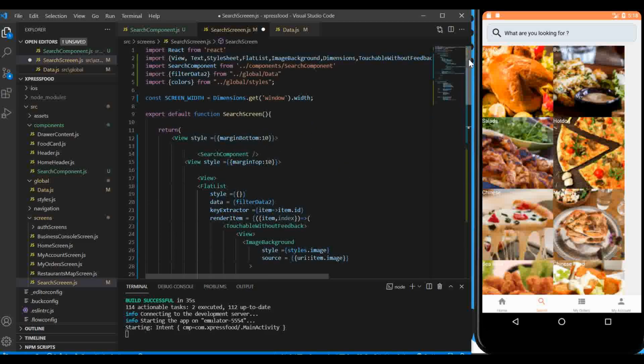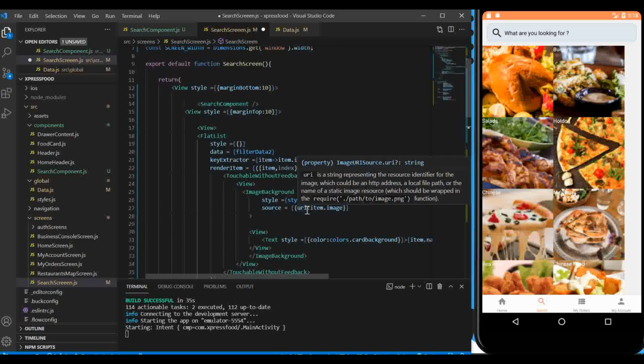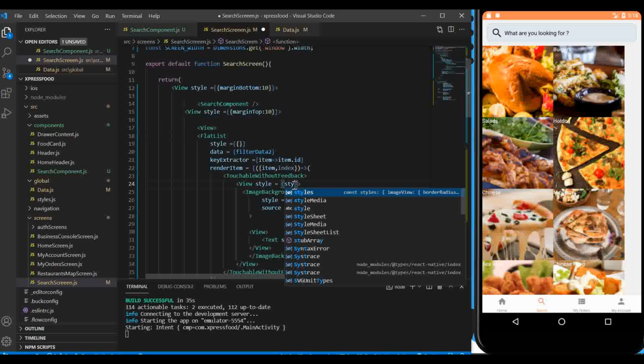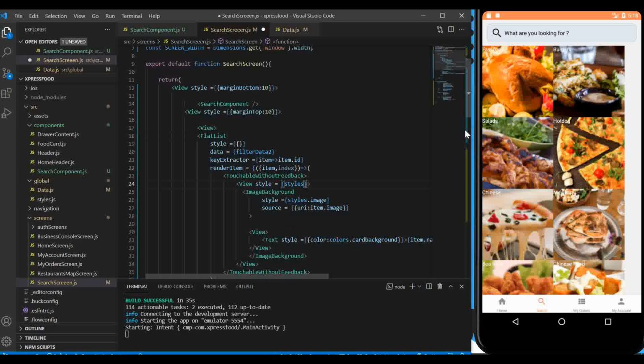Now I also need to adjust some style for this image background. I'm going to pass some styles to this view as well, just the view on top of the image background component. Inside this style, I'm going to pass the image style so that we have some space around each image. I'm going to say styles dot image, and apart from that, let's first save this and see what happened.